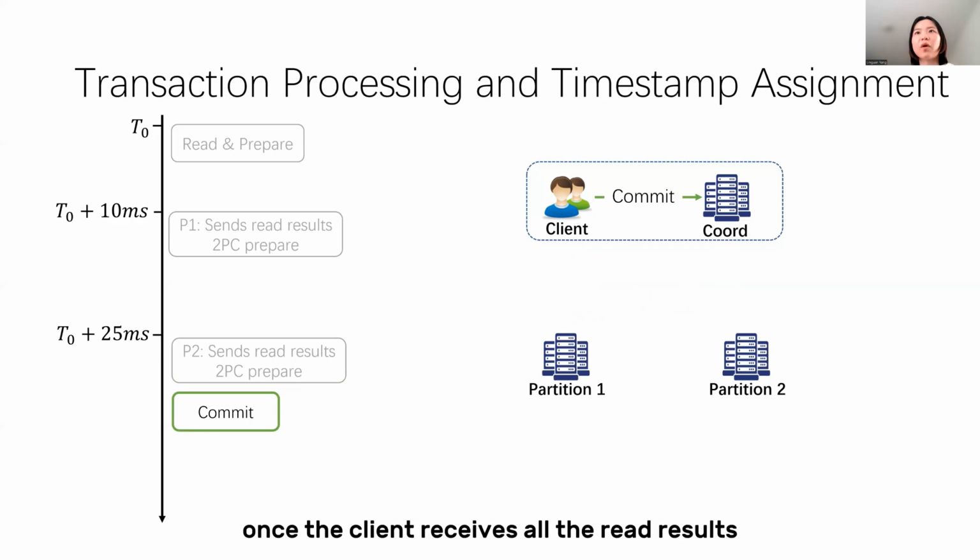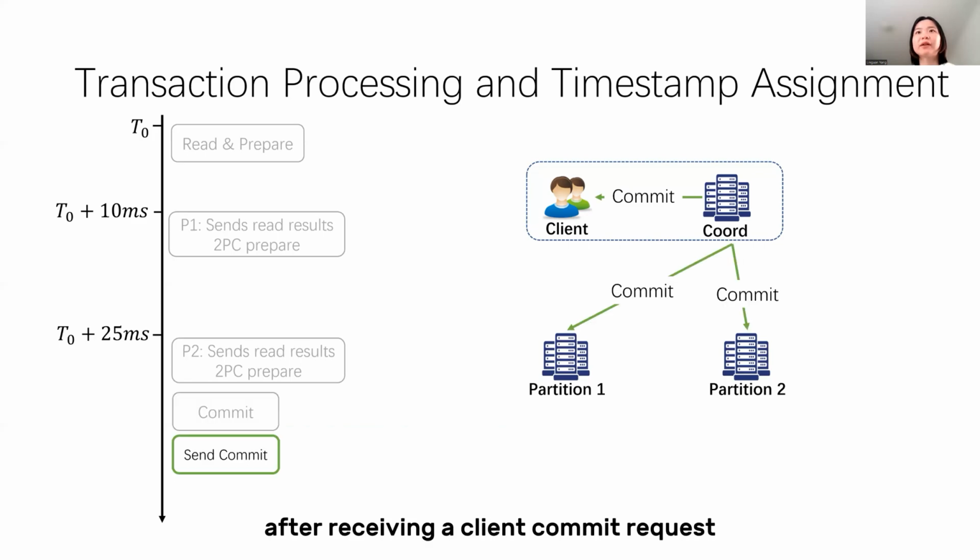Once the client receives all the read results, it can commit the transaction by sending the commit request to the coordinator. After receiving the client commit request and the 2PC prepare message from both partitions, the coordinator sends the commit result to both the client and the participant partitions.